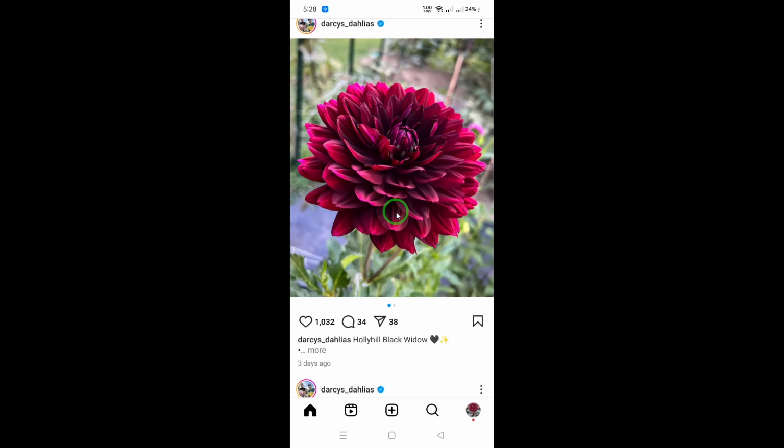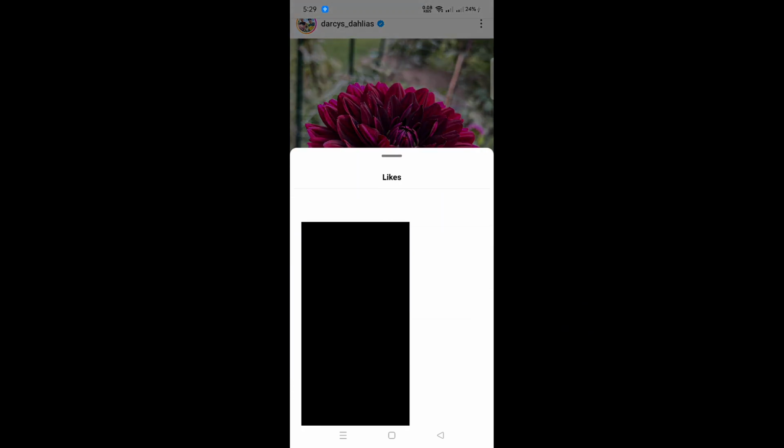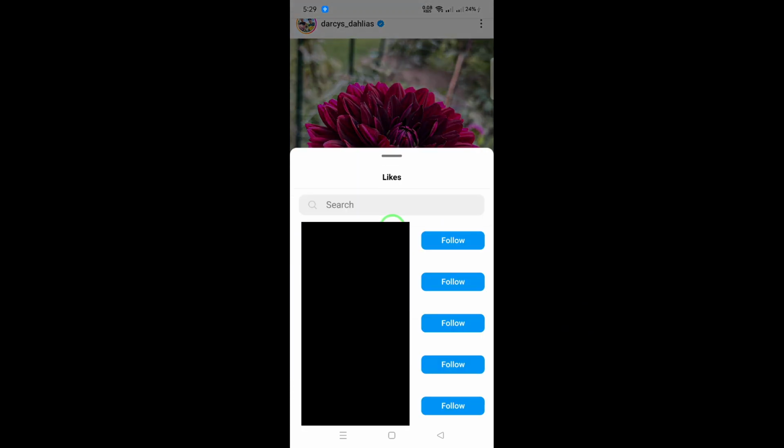Once you've found it, click on the count of likes displayed below the post. This count not only shows how many people appreciated the carousel, but also allows you to see exactly who those users are. When you tap on this number, a list will pop up revealing all the accounts that liked your post. This feature is particularly useful for gauging engagement and understanding your audience better.